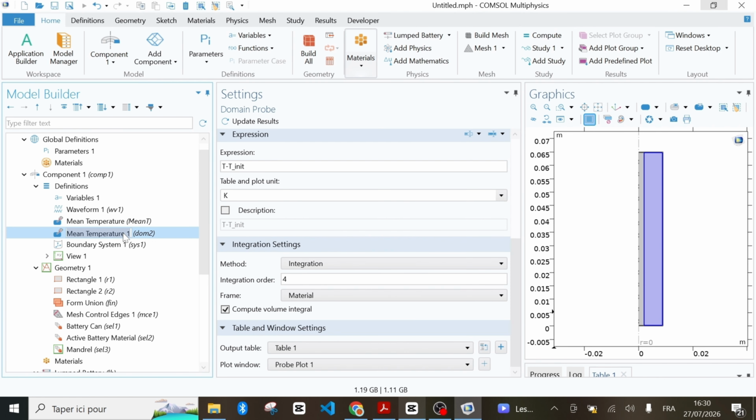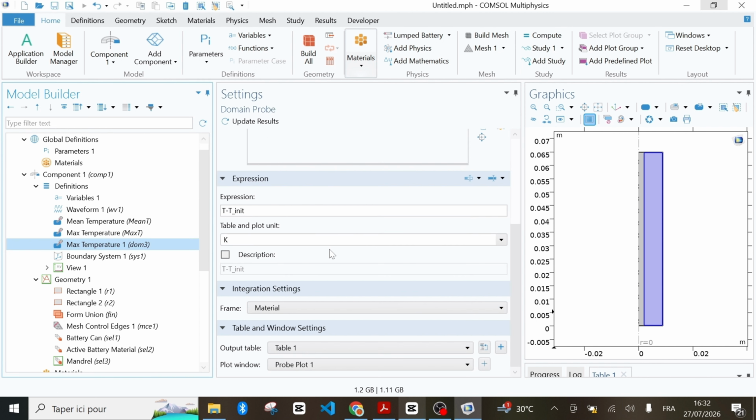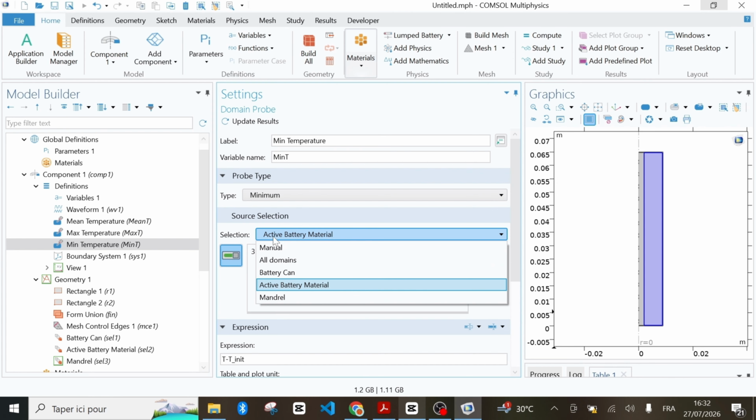In the Model Builder window, under Component 1, Definitions, click Mean Temperature 1. In the Settings window for Domain Probe, type Max Temperature in the Label field. In the Variable Name field, type Max_T. Locate the Probe Type section. From the Type list, choose Maximum. Right-click Max Temperature and choose Duplicate. In the Model Builder window, under Component 1, Definitions, click Max Temperature 1. In the Settings window for Domain Probe, type Min Temperature in the Label field.